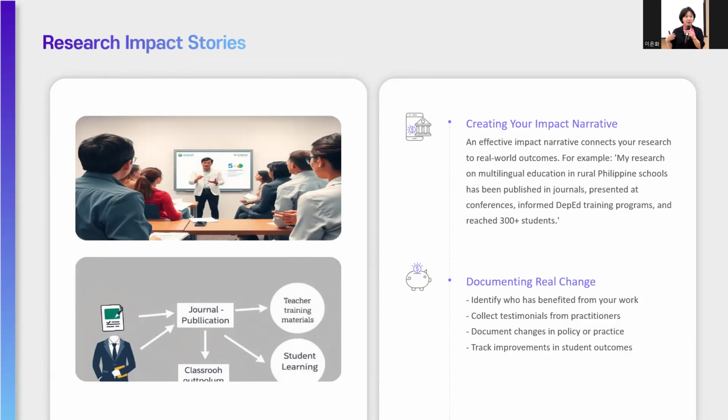See what this does. It shows what you studied, multilingual education; where, rural Philippine schools; academic outputs, publications and presentations; practical impact, DepEd training; real-world reach, 300 students. Now, how do you document this real change? 4 categories. First, identify who has benefited from your work. Keep a list: teachers, students, schools, communities.